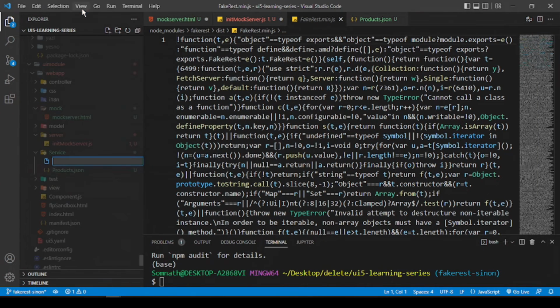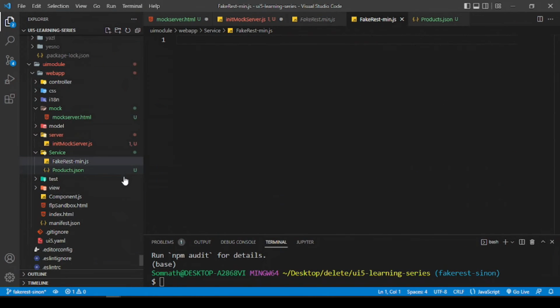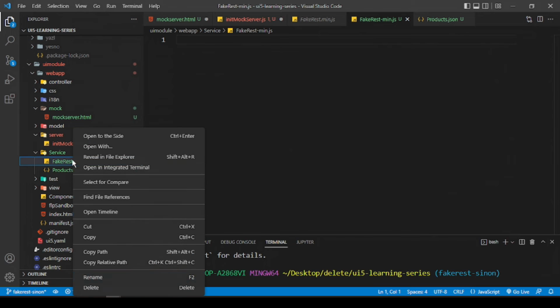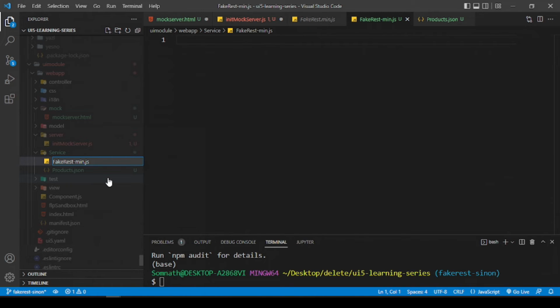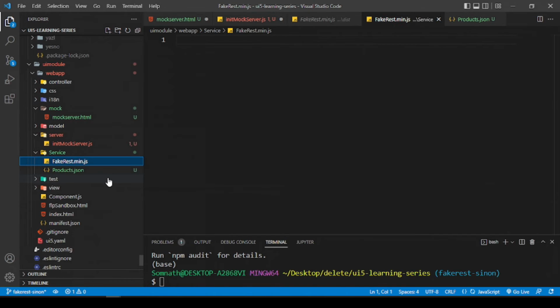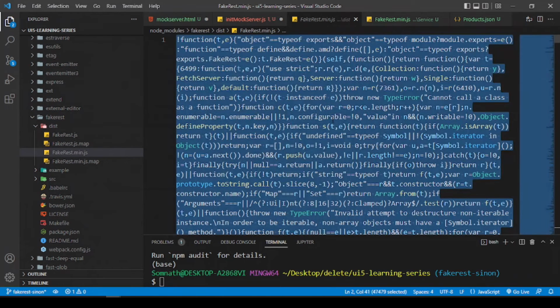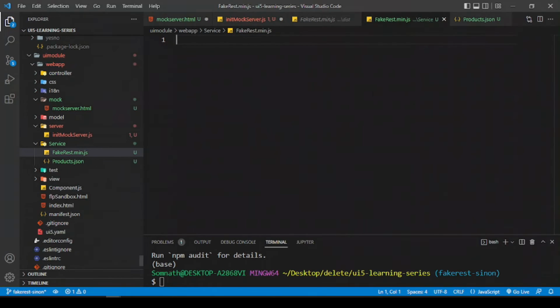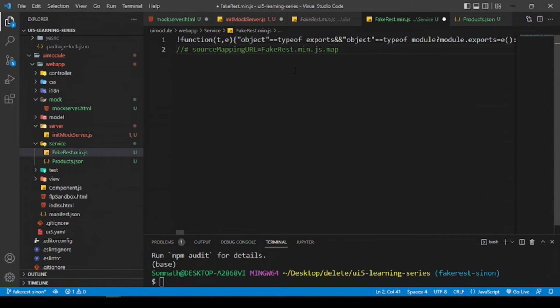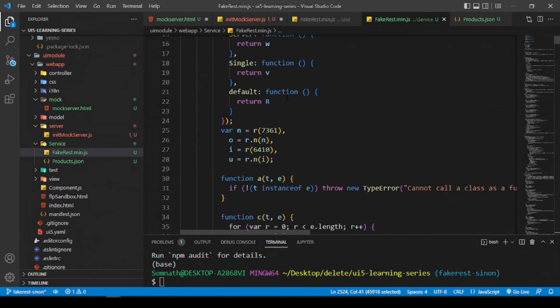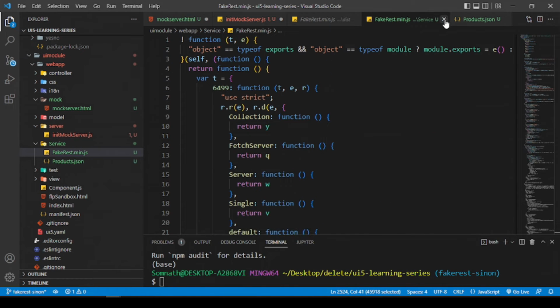So let's create a new file called fakerest-minified.js. This is a minified file. I think I have put an incorrect value. Instead of hyphen, it should be dot. Yeah, so that's probably the thing that we want. Now go to this file, whatever you have, just copy it with Control C, put it in this empty file, and save it. So this file got pasted. Nothing to do with this, so let's close this file.